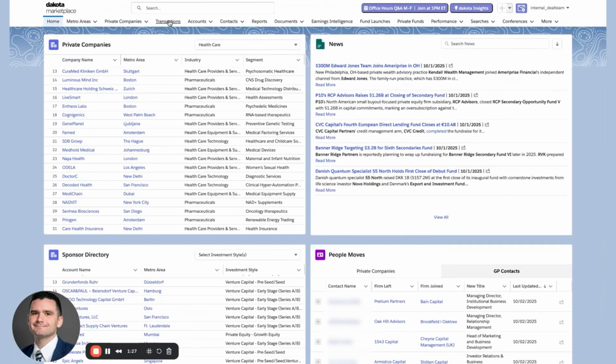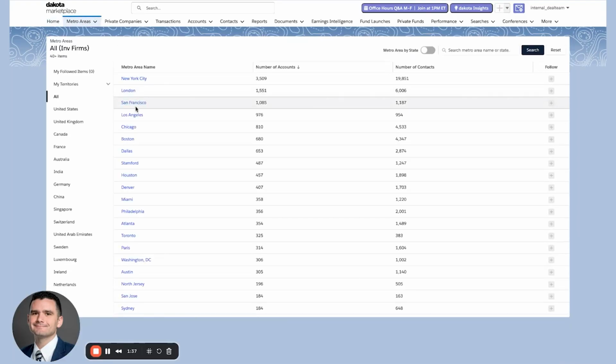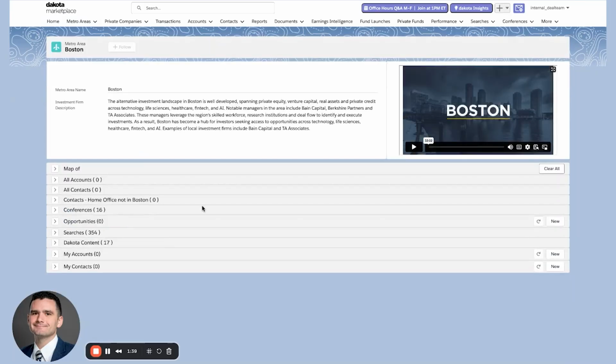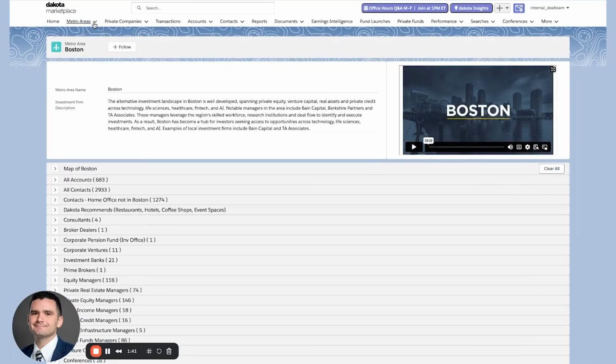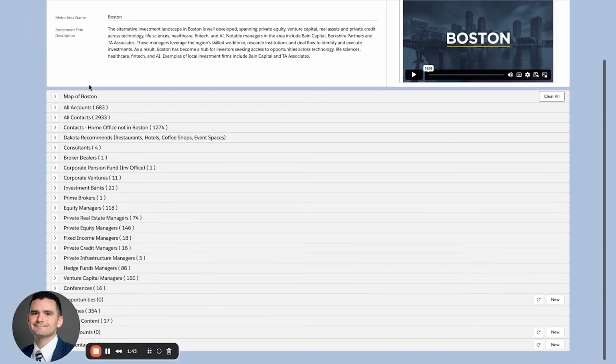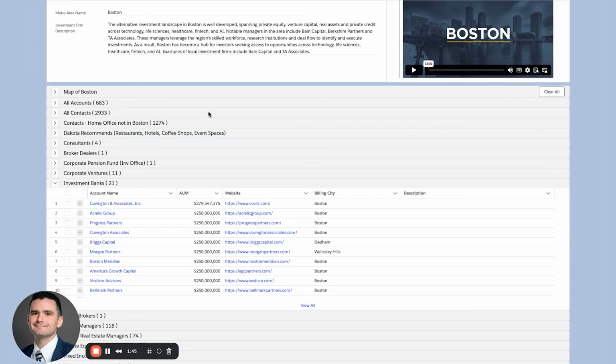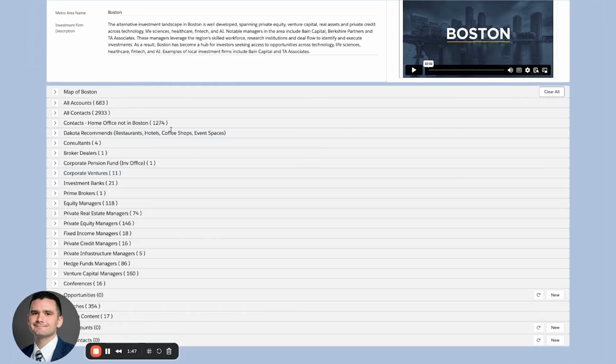I'll just focus on these three for now. So here we have metro areas where you can jump into investment firm metro areas or private company metro areas. You click in, you can quickly say, okay, who are all the GPs I should be thinking about in Boston? Or, who are all the private companies I should be thinking about in Boston? We've added all of the investment banks as well, so you're welcome to see that.